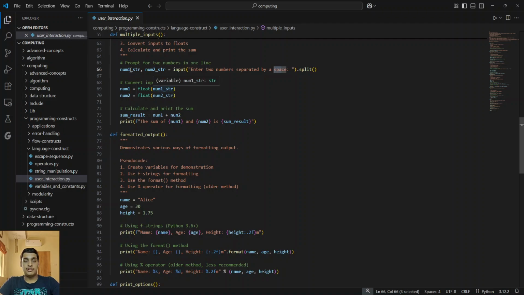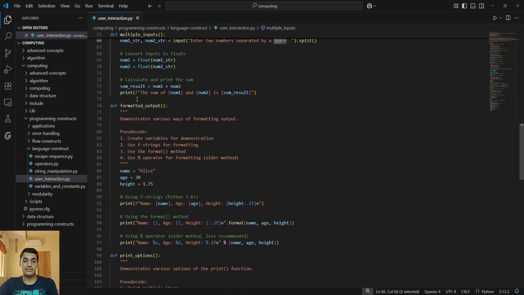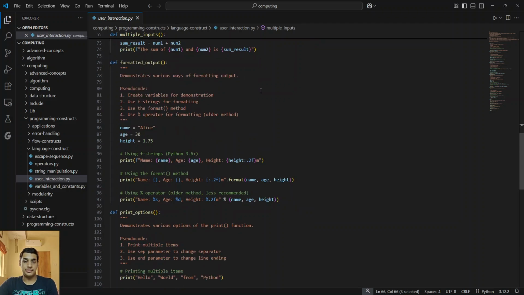And we can convert integers into floats here. This is what we're doing. That just turns a number into a decimal. For example, if you entered 1 over there, it will become 1.0. So when we add these numbers together, it will give the sum, and then we can print the sum over here.